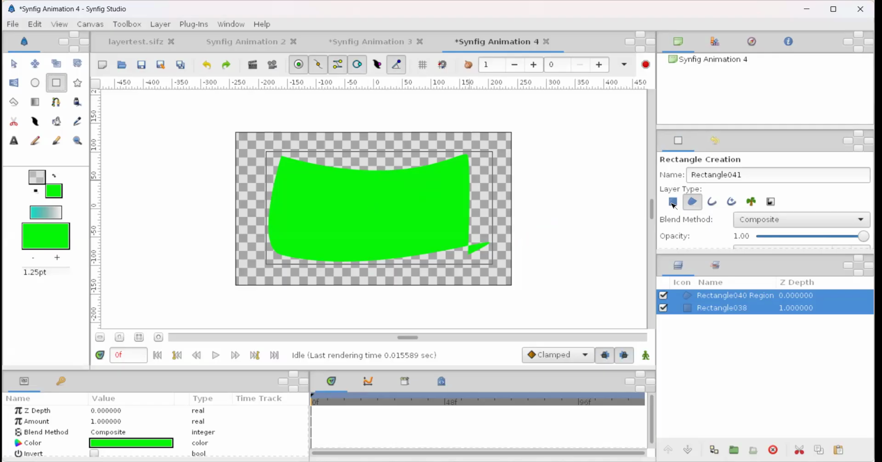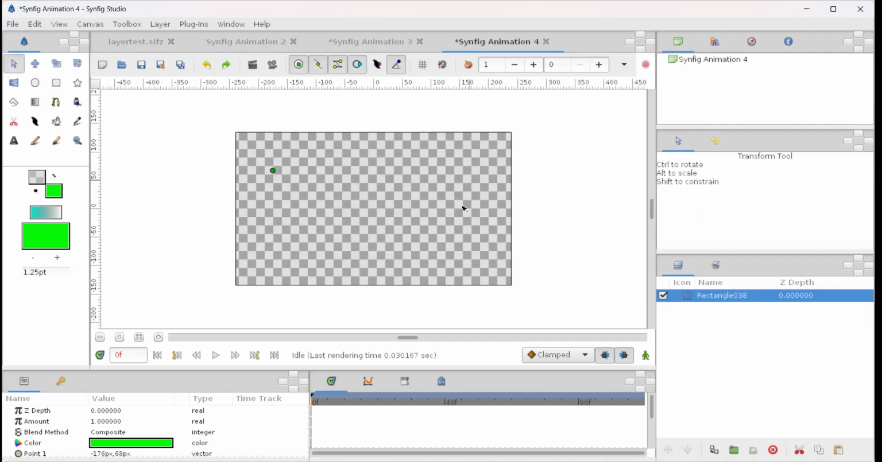But this first type here, are you seeing it under rectangle creation? Yes, ma. This first one will not allow me to do that. So if I'm going to work with this first one, let's undo everything we've done.